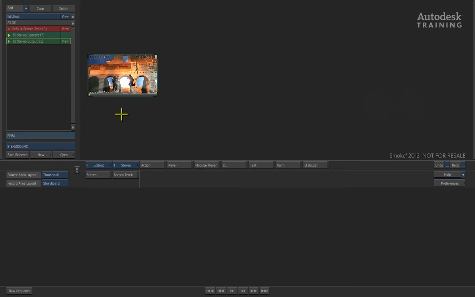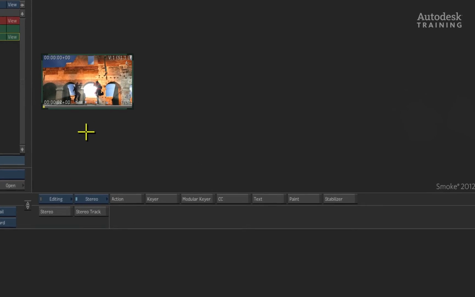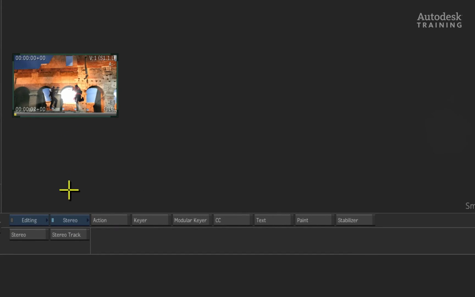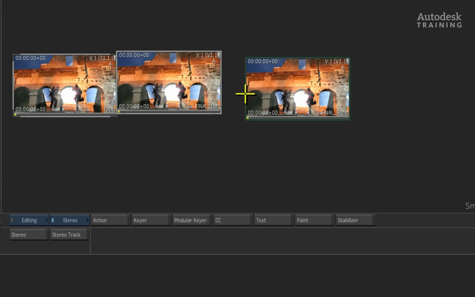To create a left eye and right eye version of the deliverable, you can choose the stereo track button in the stereo menu. You can change the pop-up menu to split stereo track, and you will be given a left eye and right eye clip. You can either output this to tape or export the clips as files.